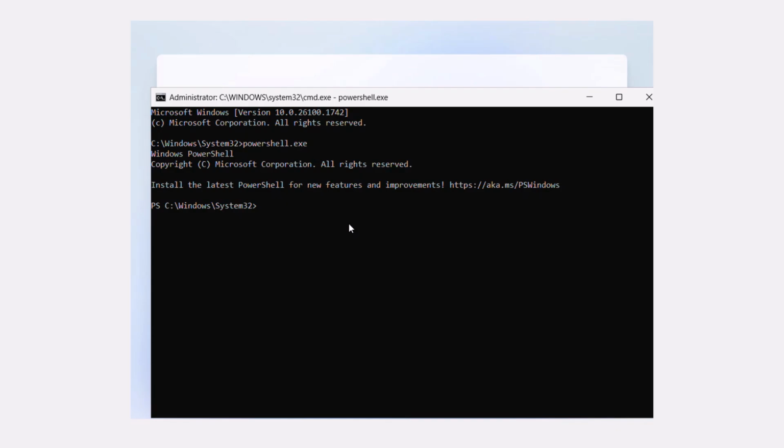I will type in the command Set-ExecutionPolicy -Scope Process -ExecutionPolicy Unrestricted and hit enter. So this will set the execution policy to unrestricted. To verify that, I will type in Get-ExecutionPolicy and hit enter.